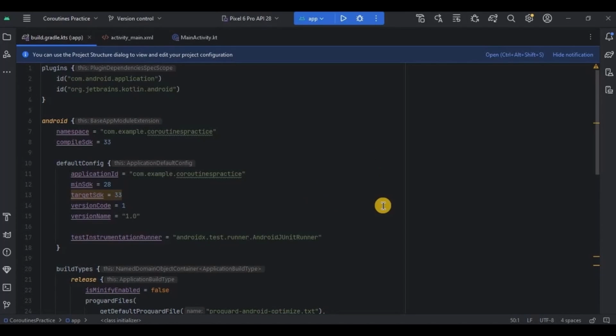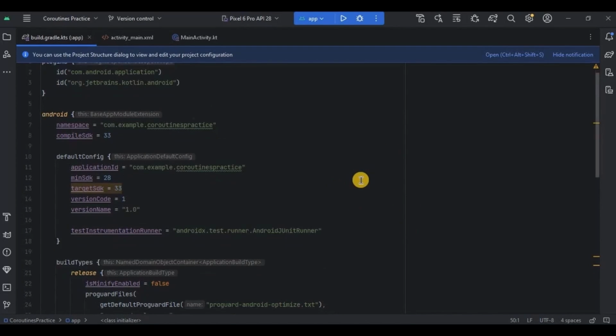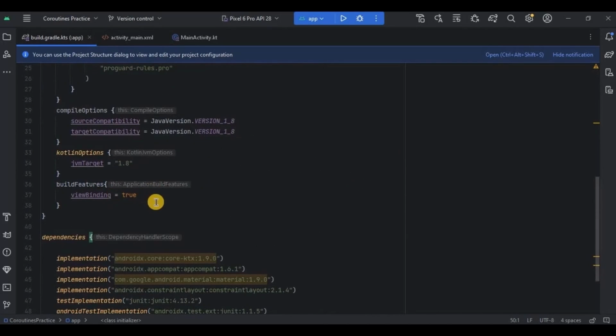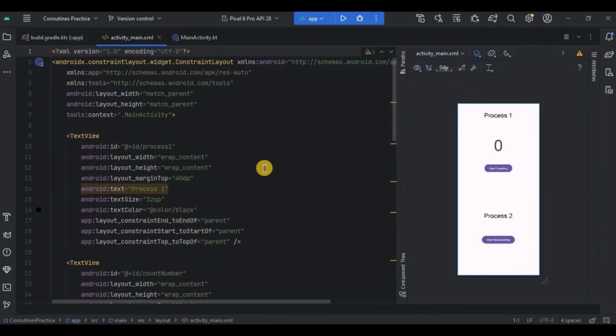Open Android Studio. Here is an example project that I created to show you the difference between an app without coroutines and an app with coroutines. First, let me give you a quick overview. This is where we have added the view binding. Then come to activity main.xml. Here we have created two processes on the same screen.